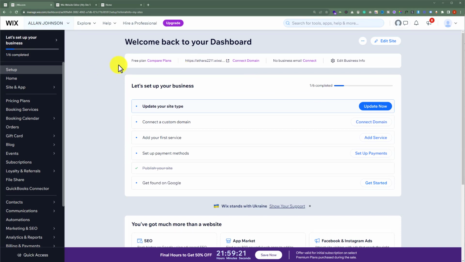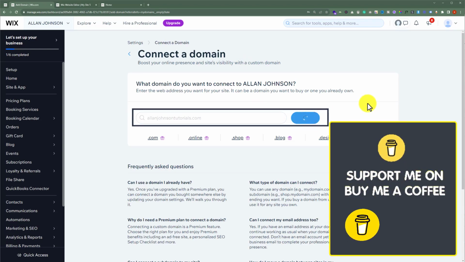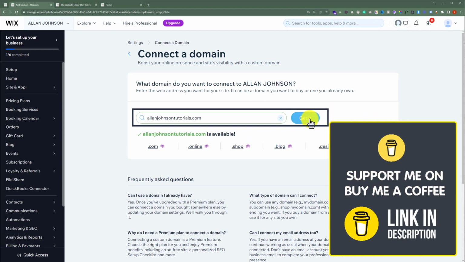Now if you want to use your own domain instead of the Wix free domain, then from here click on connect domain. Now from here you can search for your domain and after that you can purchase it from here.